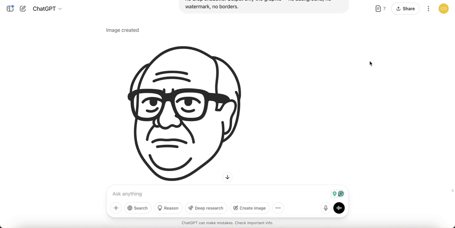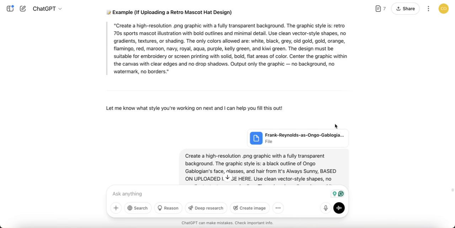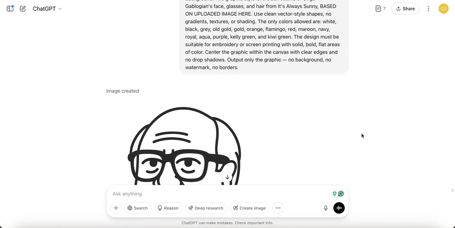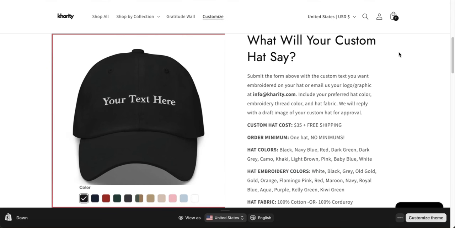So as you can see, we've got version 1 of our graphic. It looks like chat didn't pick up on the large white hair, but this is also a great Frank Reynolds graphic. So I'll start with this one and get a better image to reprompt this, so chat.com can tell there is a large white wig on Frank Reynolds. So save this and email it to us, info@Kharity.com.